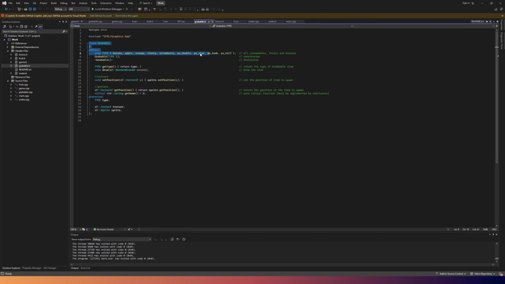Grabbable is responsible for all of the consumables, which have 5 fruits and 4 bonuses, a constructor, destructor, getters, setters, draw, set position, and from here it would have a string get name. This would be a pure virtual function, which would be implemented by the bonus, fruit, and their subclasses.